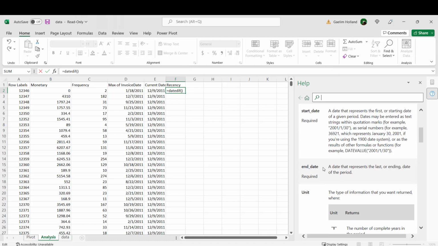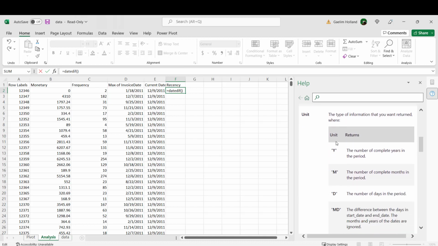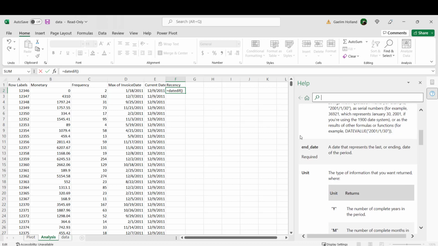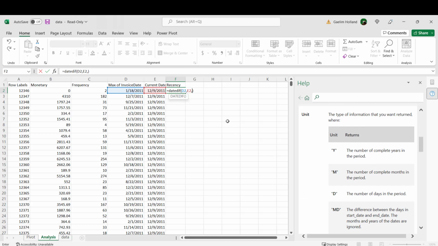We take a start date and we take an end date. And then we take the unit of measure, which we can indicate here. So I'll be sad when they get rid of this because I like it, but let's use this function. So what we want to do is we want to use our start date, which is our max invoice date, which would be the last purchase date, right? Then we want to use our current date, and then we want to say what unit of measure we want. Let's use days. So I am going to produce day and click enter.